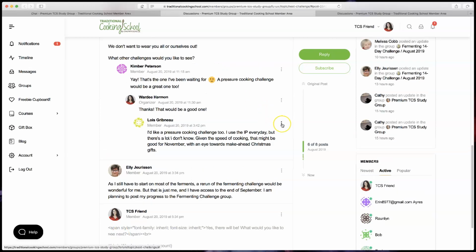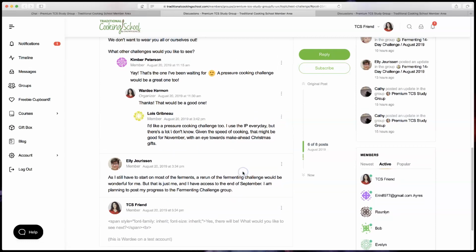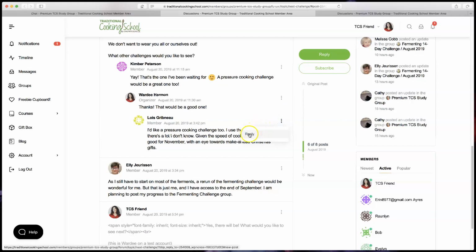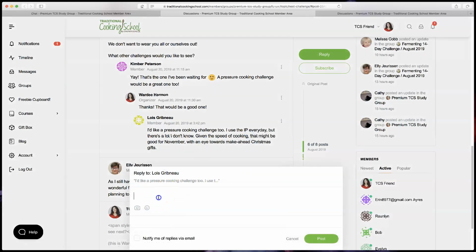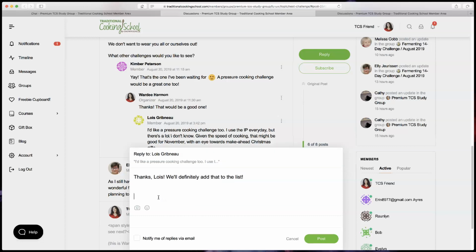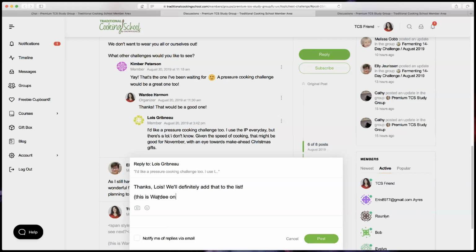Well, click the 3 dots, or on mobile there's 3 dots here, tap it, and then you have some options, and this is reply. So I'll tell you what I was going to say in a moment. So I'm going to hit reply, and I'll say, thanks, Lois. We'll definitely add that to the list. This is Wardy on a test account. Okay. Again, photo, emoji, click post.